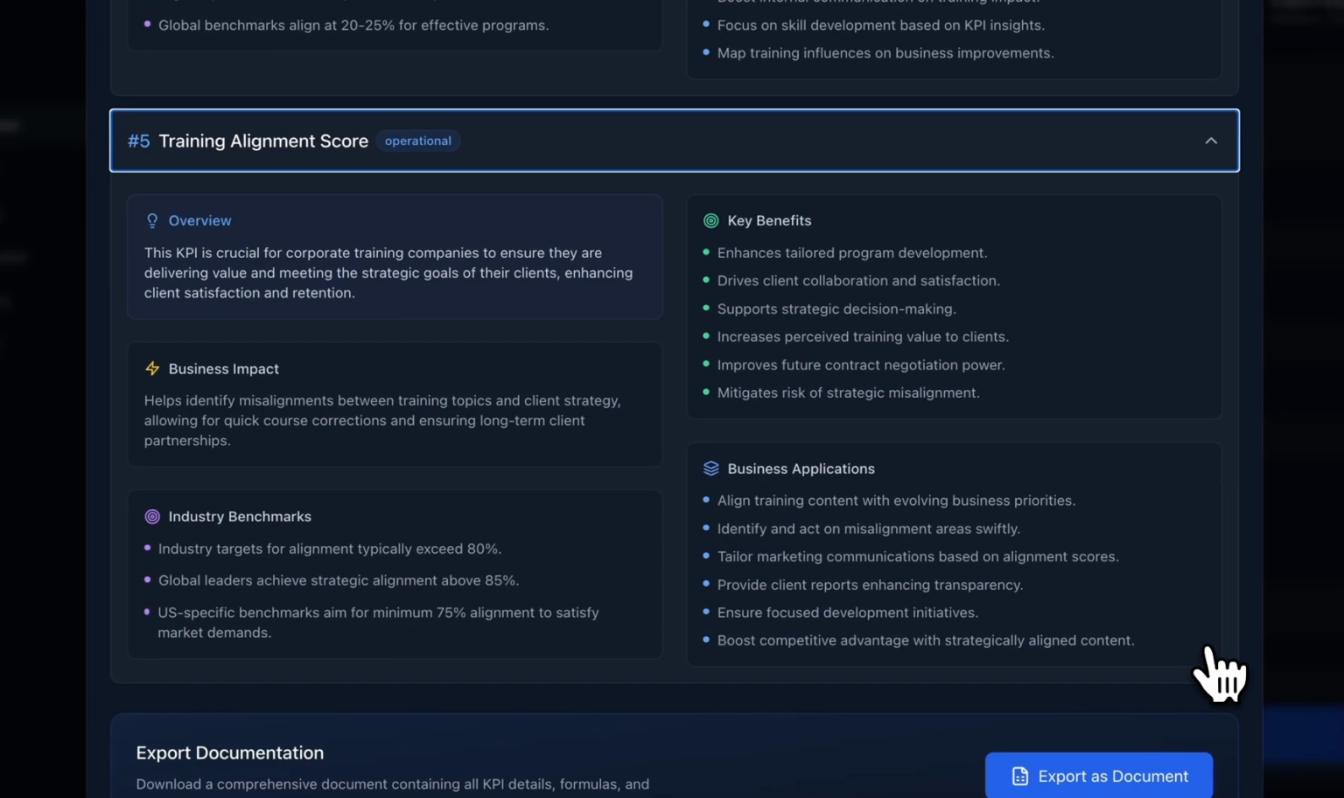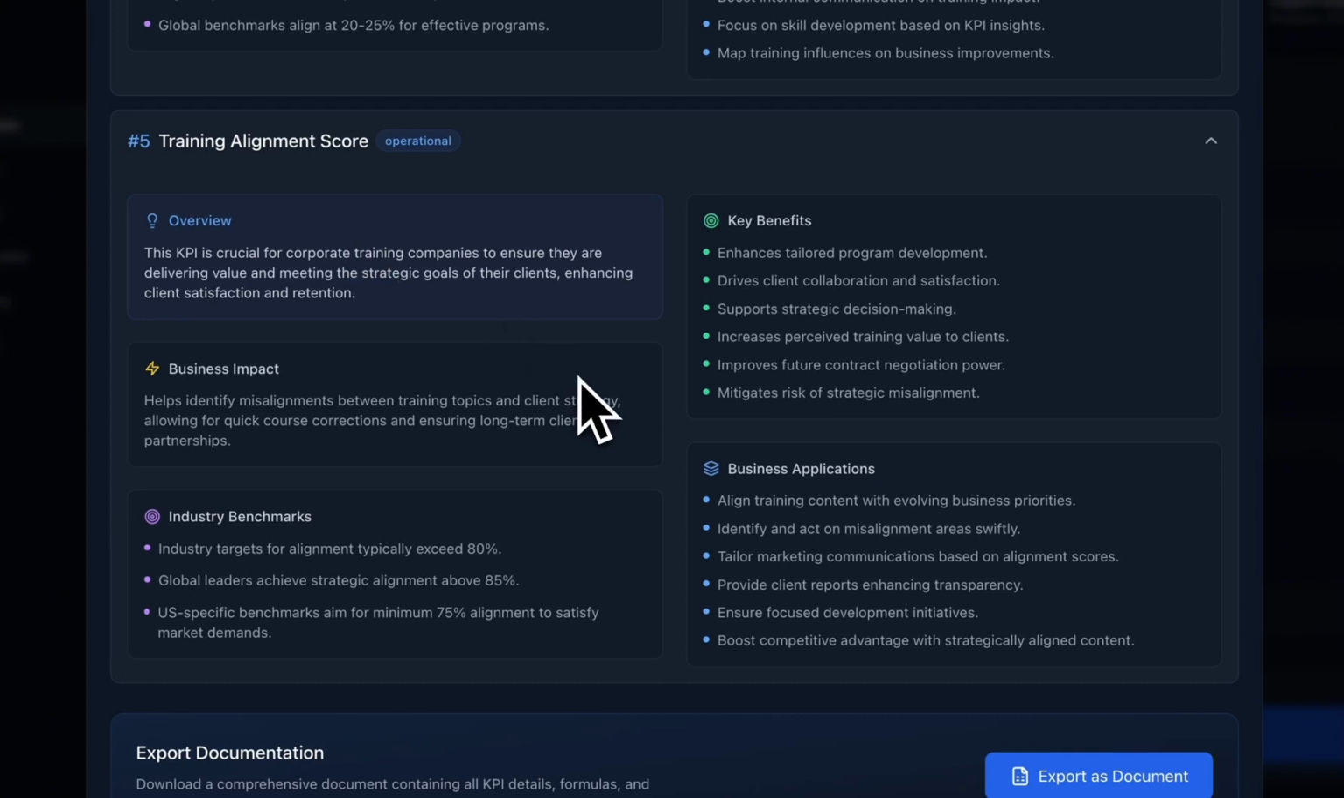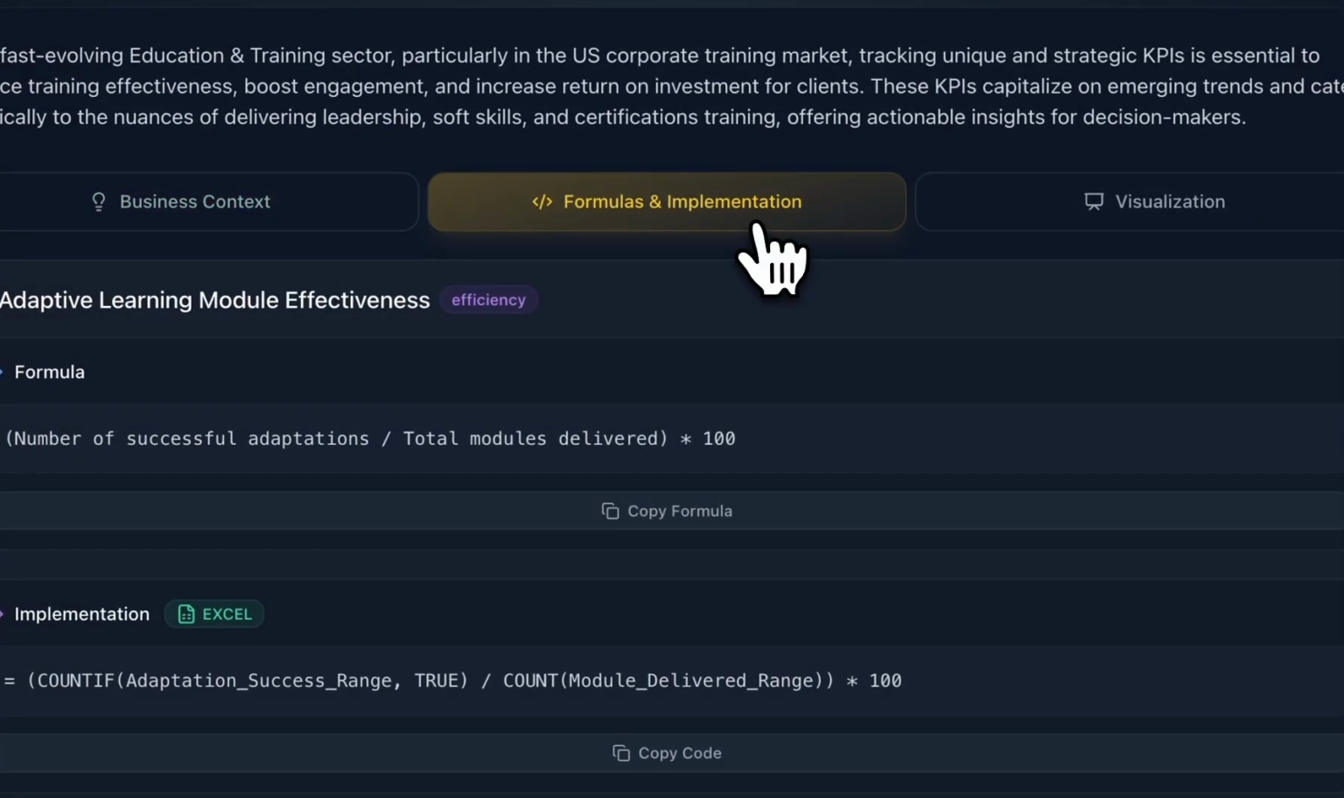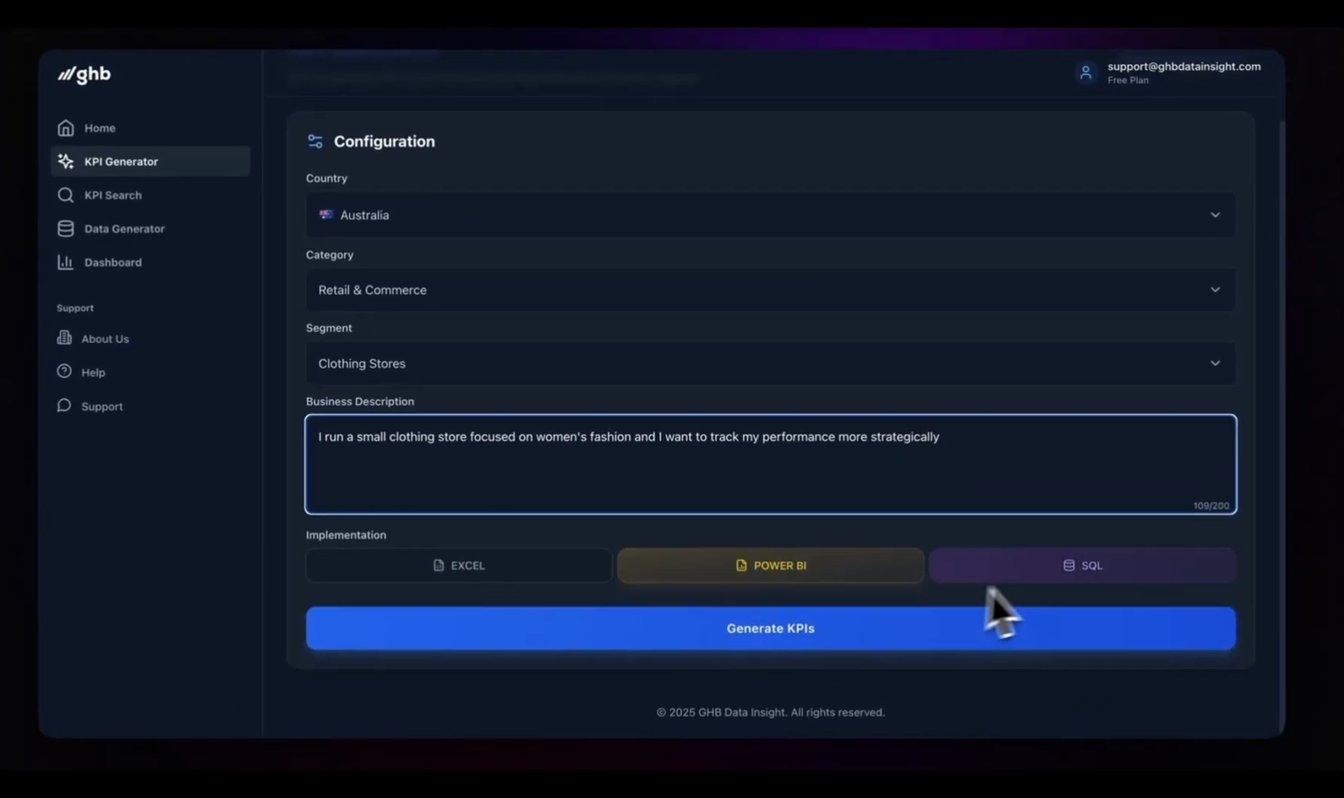Here's what's included in your results. A detailed overview explaining the KPI and its importance. A business impact section showing how the KPI drives better outcomes. Industry benchmarks by sector and country. A list of key benefits for growth, retention, and competitiveness. Practical business applications. Ready-to-use formulas for Excel, Power BI, and SQL.